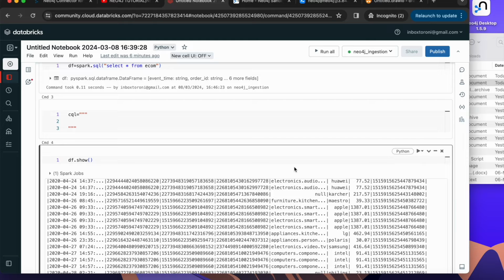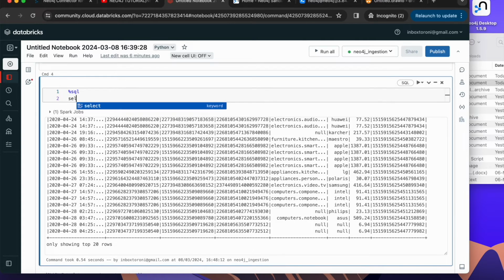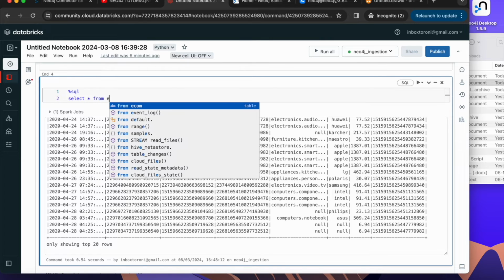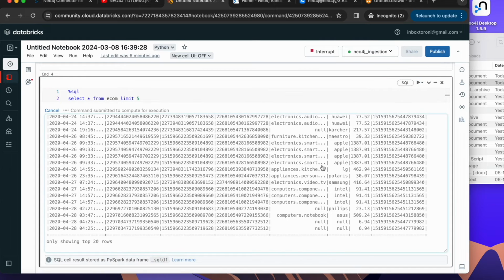What are we going to do? Just do one thing. Again do a SQL query: SQL, select star from ecom limit 5. Let's understand this thing. I'll make you understand, then I'll do it.